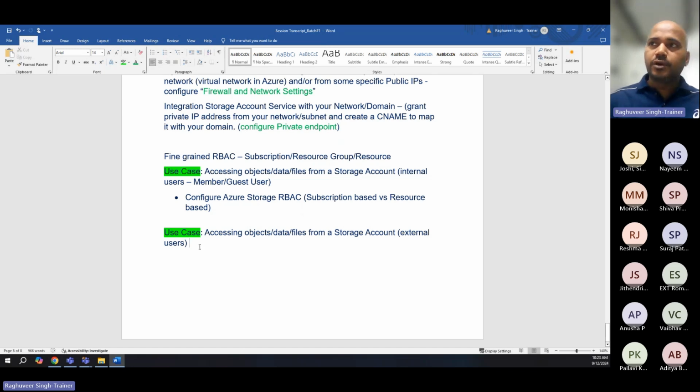I'll move on to the second one, which is how do we grant access to external users? Now, when it comes to external users, there could be n number of scenarios here. So when I take interviews for my clients, this is my favorite question that I ask the person to gauge his or her understanding of Azure storage concepts.